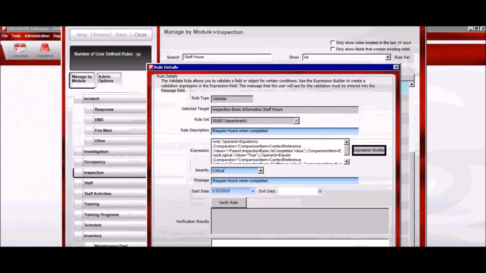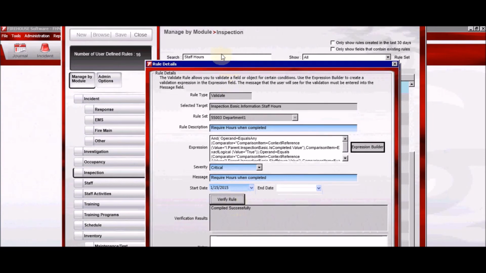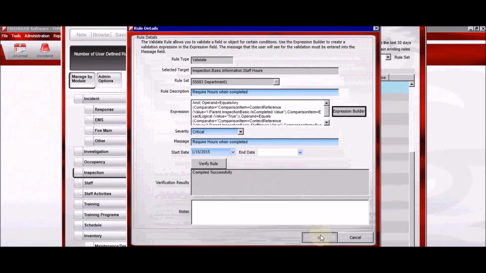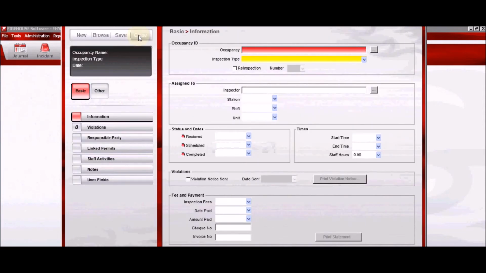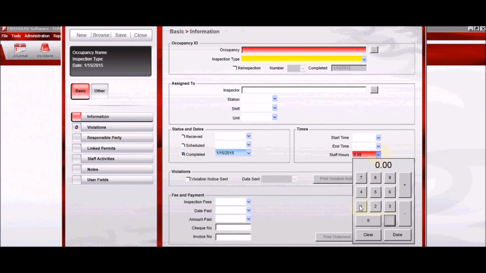So we're going to click OK. We're going to verify our rule. We'll click OK. And now we'll go ahead and test it. So now, if we mark this as completed, you'll see that the staff hours has to have some value in it.